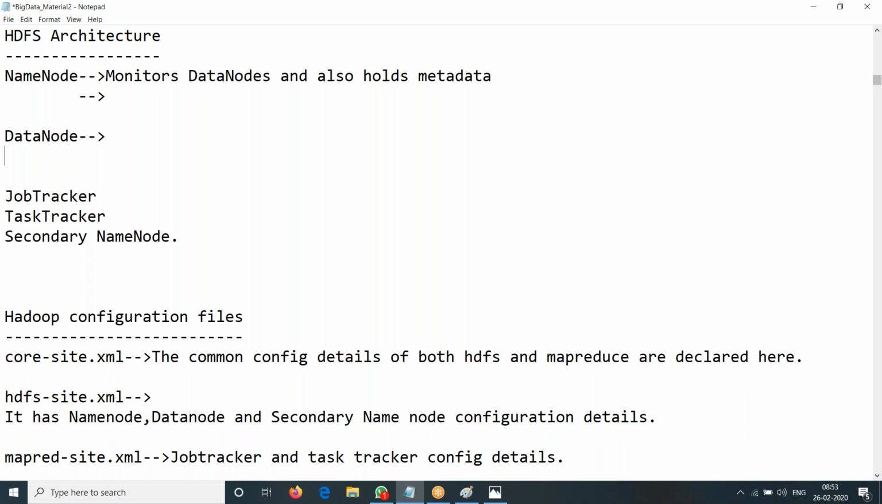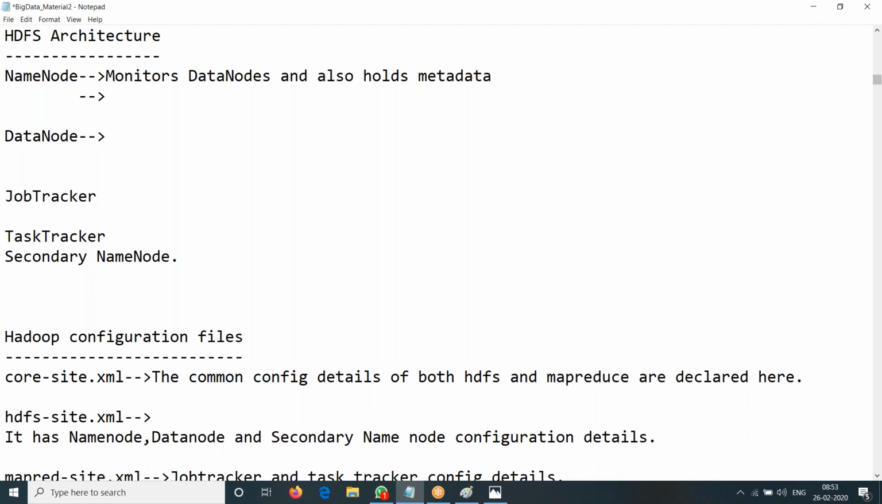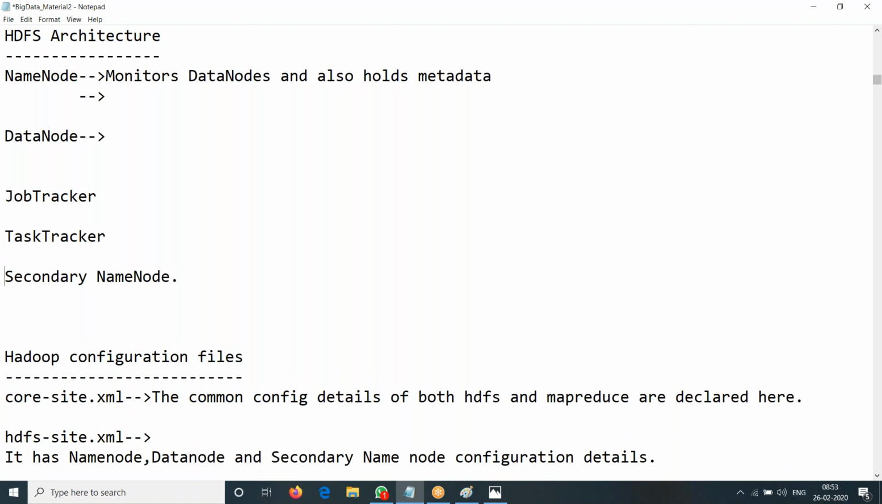Is the job tracker a single point of failure, or does it have any substitute? It is also a single point of failure. Okay. What is the task tracker? It executes the tasks, on blocks available in data nodes. Is it a single point of failure, or does it have a substitute? It has substitutes.